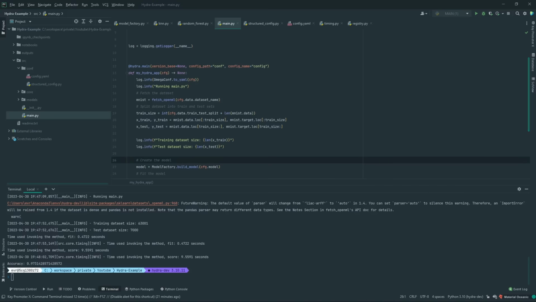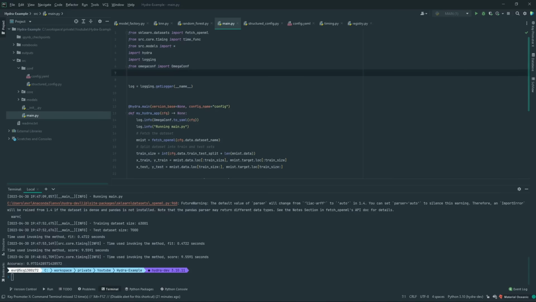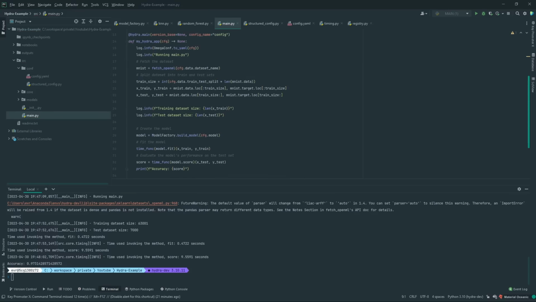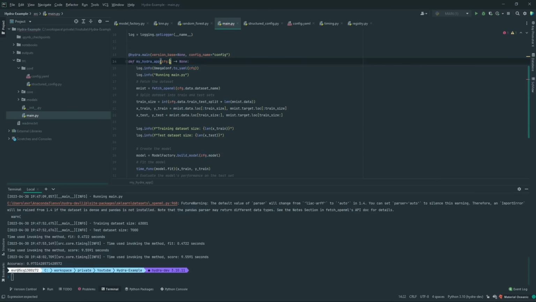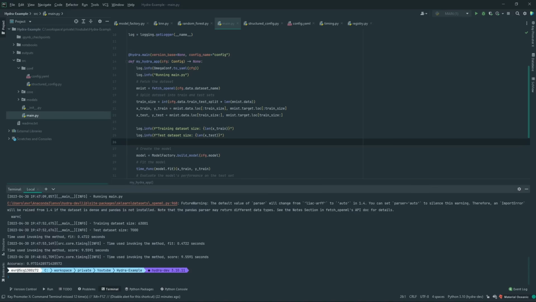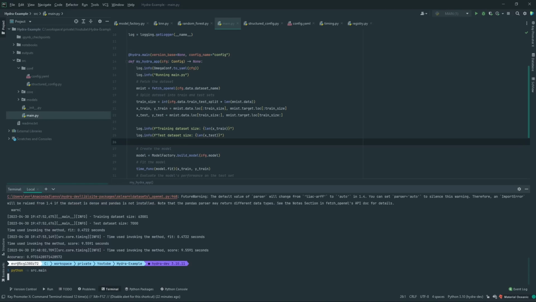Now I just need to make a minor edit to my decorator up here. I just have to remove the path since I named the configuration config in the structured config file. And then the final thing I can do is define which type the configuration is, and I'll just have to import it from my conf folder and from the structured config file, and then I can just set the type down here in my function, my Hydra app. And that's all we have to do in order to use the structured config file, and I'll just run the script once again in order to show that it still works.